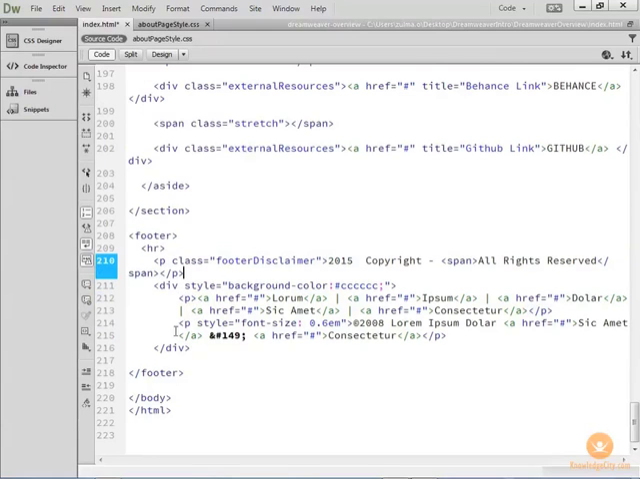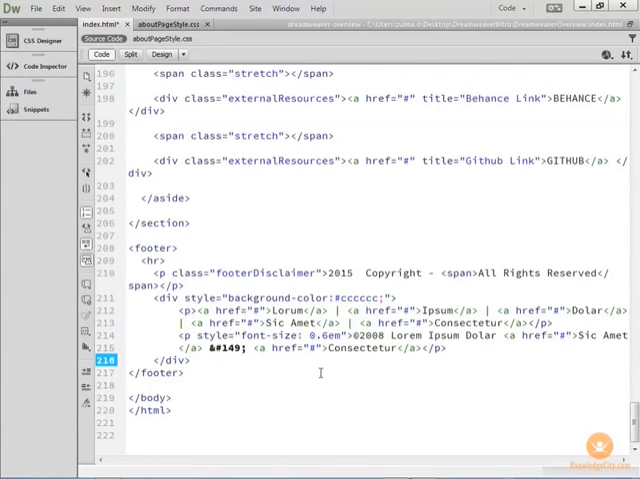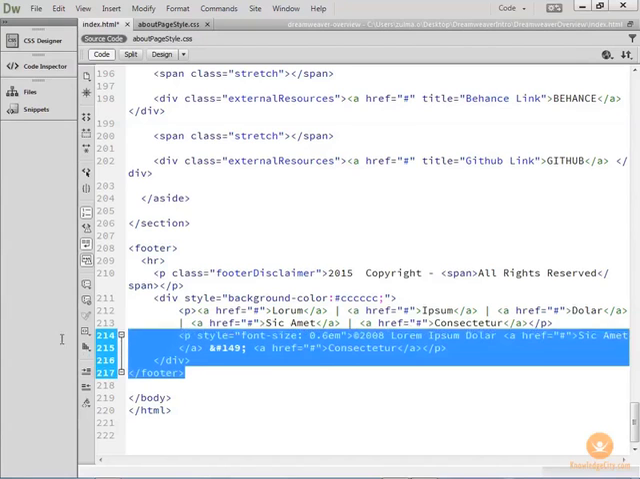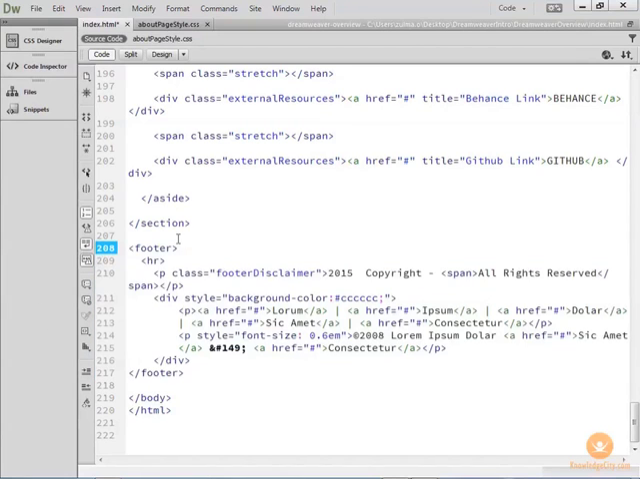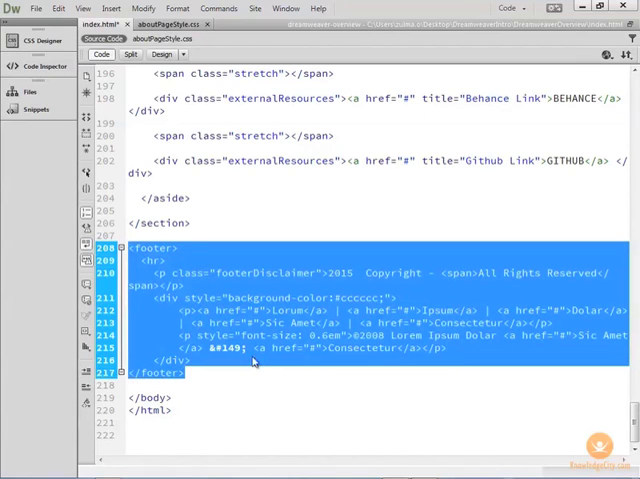Let's close off this white space and this white space. And if we were to preview our before and after, we can see how easy it is now to read our footer section of our website.